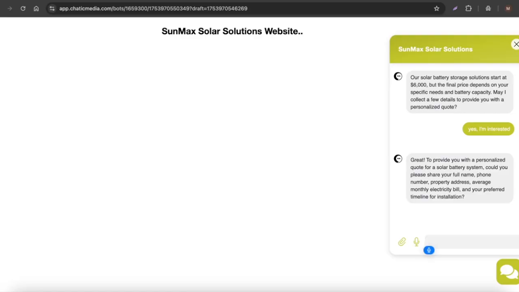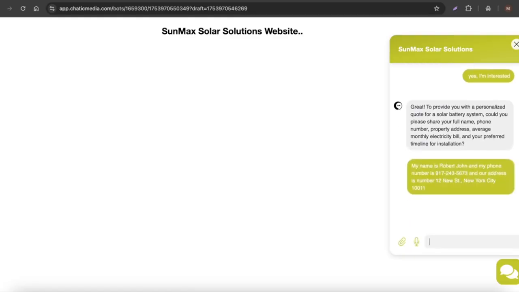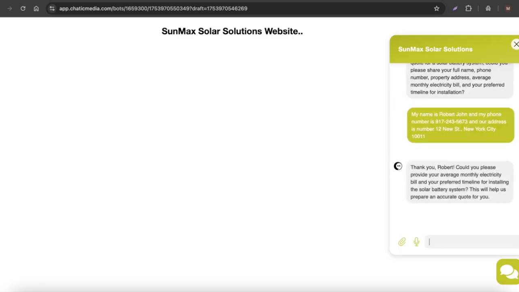Sure, my name is Robert John, and my phone number is 917-243-5673, and our address is number 12 New Street, New York City 10011. I'm going to provide just my name, phone number and the address. Let's see how this works. So it should ask me to provide the other details as well.